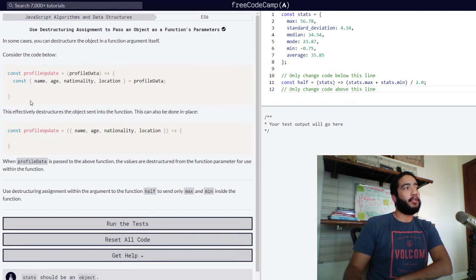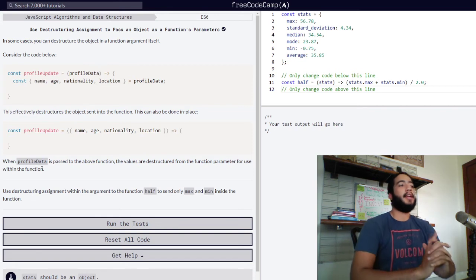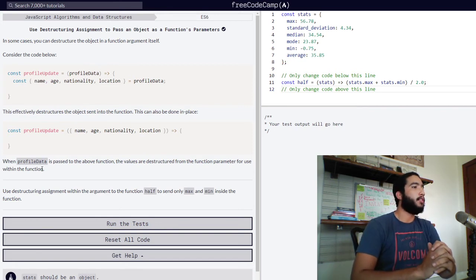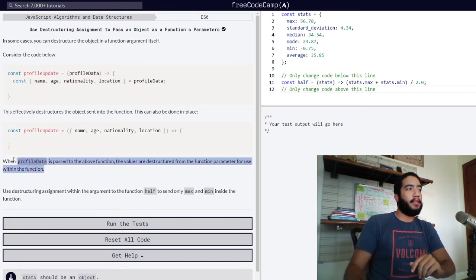So instead of destructuring the object within the function, as was done in the first example, it was simply destructured where the parameter previously was. So where profile data right here previously was. And they say when profile data is passed to the above function, the values are destructured from the function parameter for use within the function, as I've stated previously.